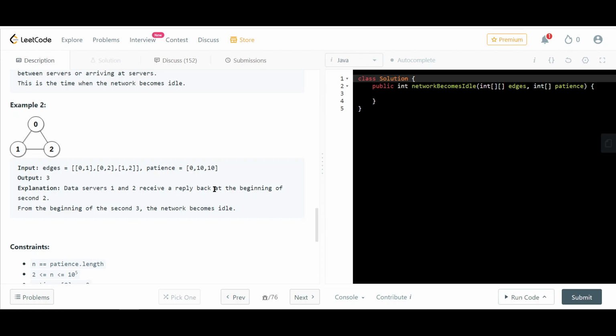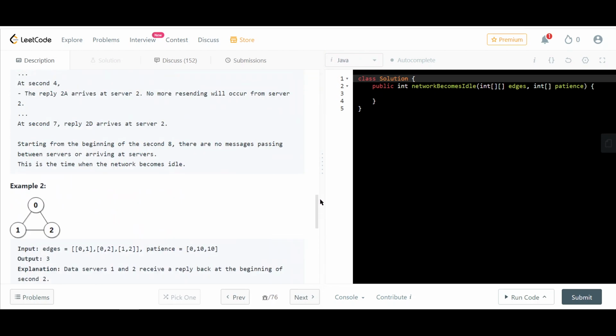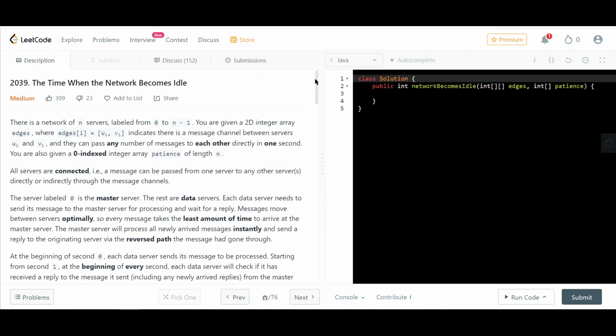The 1 and 2 will receive a reply back at the beginning of second 2, which is true, right? At the beginning of second 2. So from the beginning of second 3 is when the network becomes idle. So plus 1 is your answer. Okay, it is definitely an interesting problem. Time the network becomes idle.